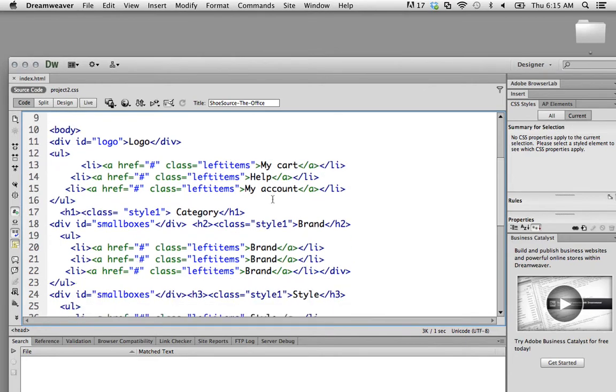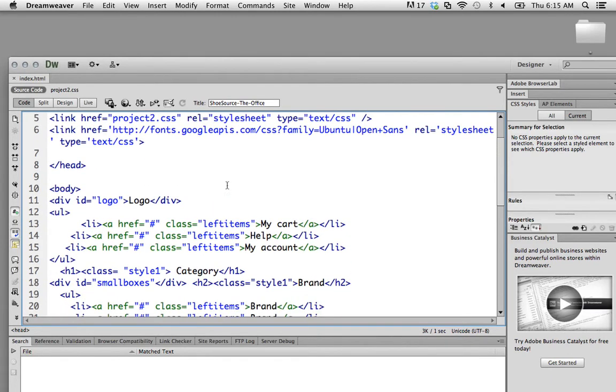So that's number 2. So the first was a link. Number 2 was getting rid of those styles, and I got rid of all of them. You could see I just have everything. I got rid of them.